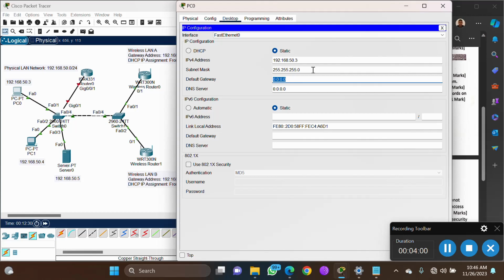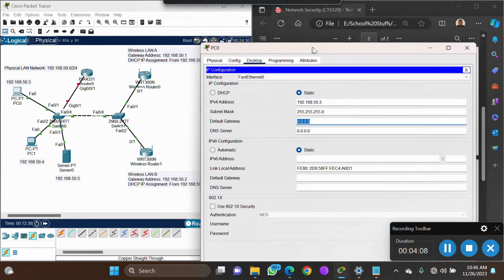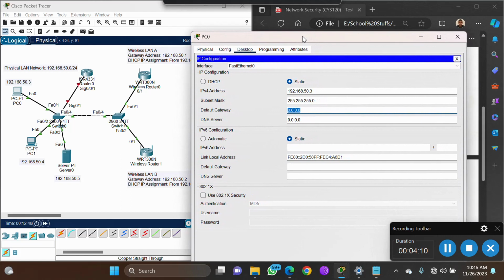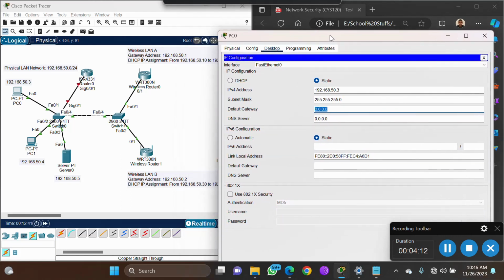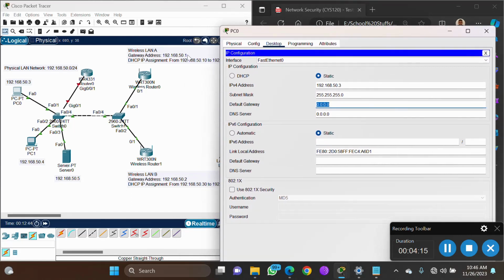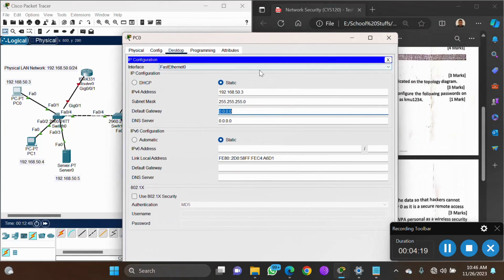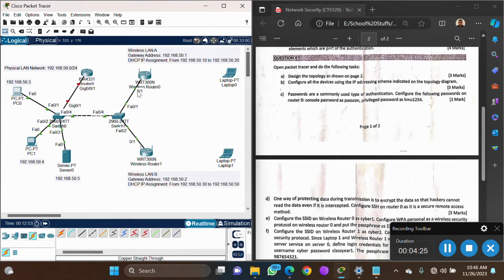Now going to the default gateway, as you can see, we are not given any default gateways for these devices which were subnetted, but we have different gateways for other wireless routers. So I'll just leave it like that, there's no problem. Then I'll continue this process with configuration of these other PC and server. So I'll just pause the video.